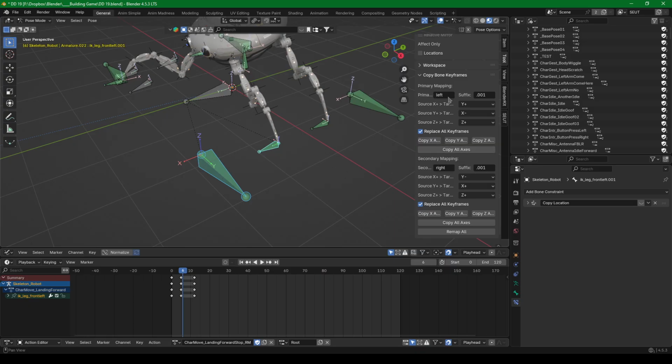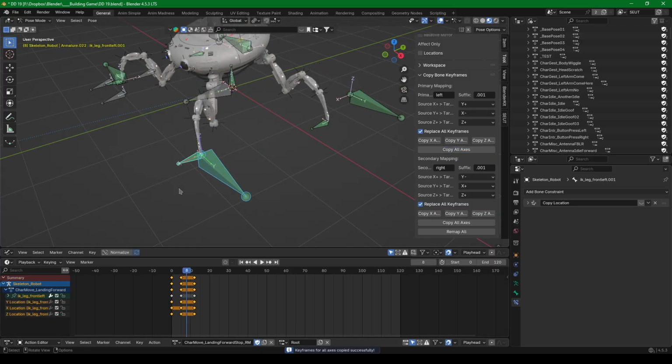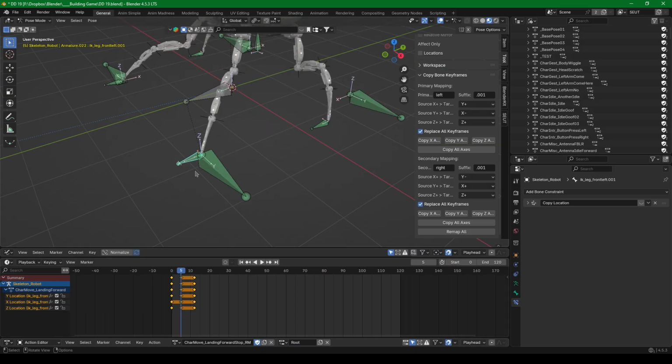When I copy over, I need to do that for the left side. Bam, it should work. It does, yay! As you can see, it copied over all the keyframes. And by the way, it does replace it. This doesn't really do anything or shouldn't do anything. It's just going to replace whatever it has as far as keyframes go, I think.